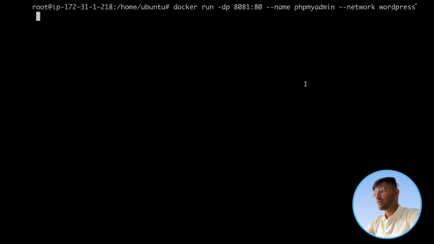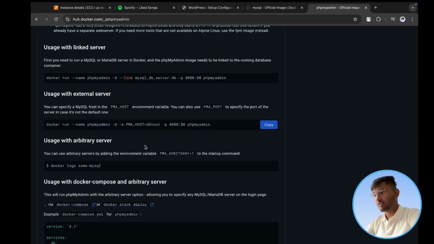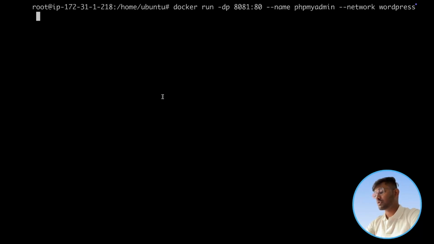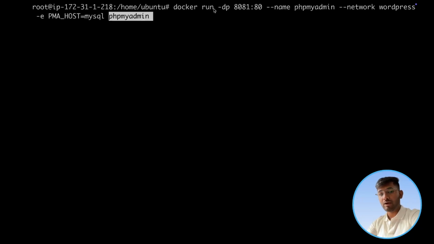The next thing that we need to do over here is pass the PMA host, and for that it is again -e, PMA_HOST equals MySQL, which is the name of the SQL container. And let us write the name of the image. So let me explain this command. Basically, we are running a container. Right now the image is not present, so it will search locally, then it will go to Docker Hub, search for the image, and pull it into my local machine.